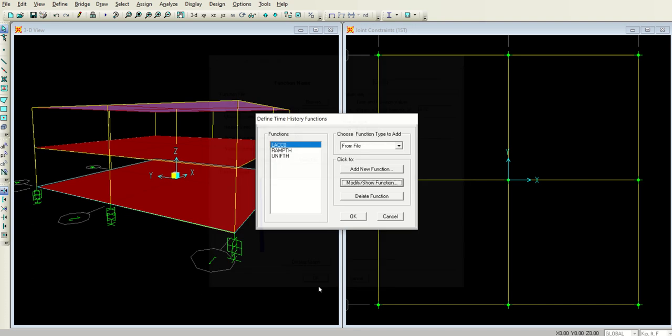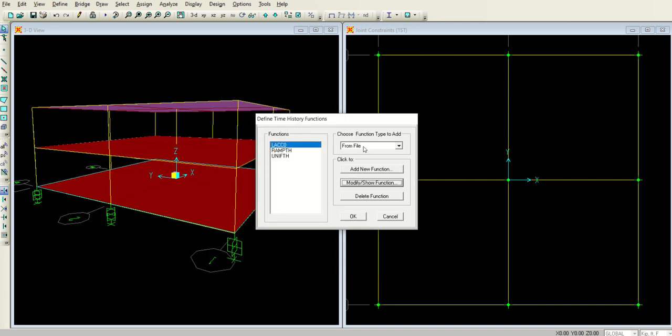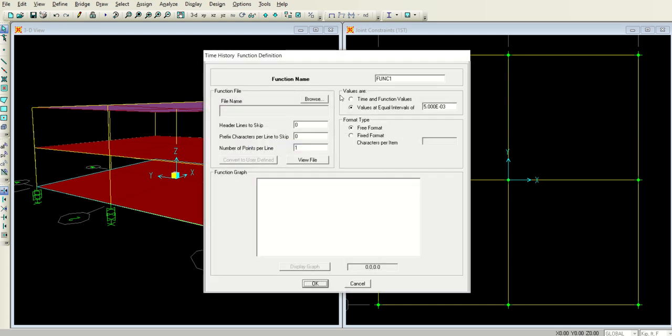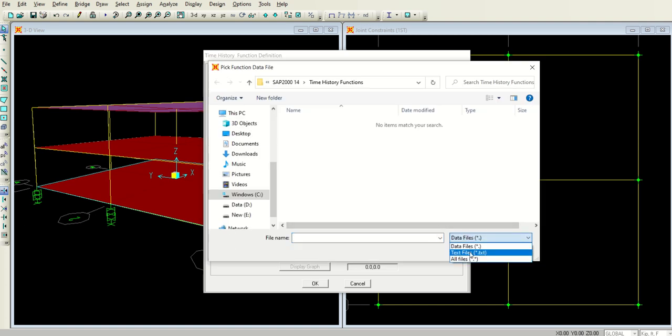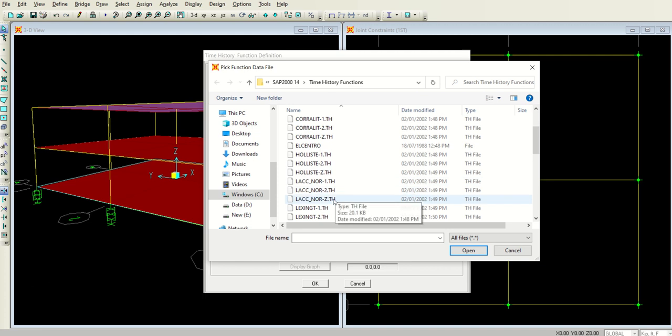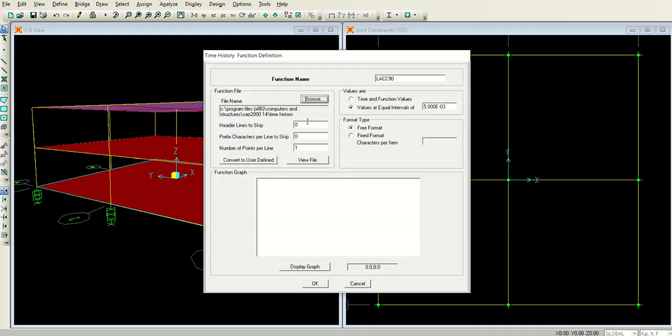Okay, now we have to add new function because it is in the one direction. In the other direction we have to define another one. So give it a name of LACC90. Alright, and browse the file, make the type, and select LACC North 2, click open, and make the same things, two header lines to be skipped, 8 and 0.02. Okay, and click OK.